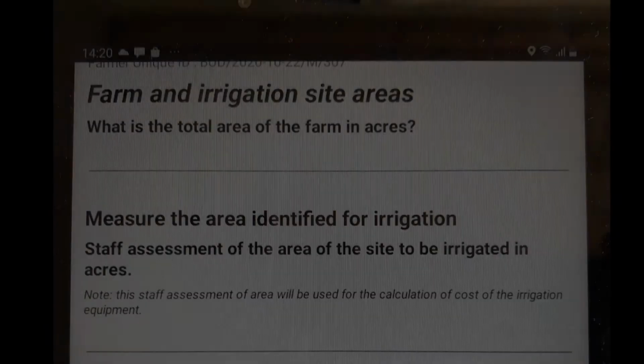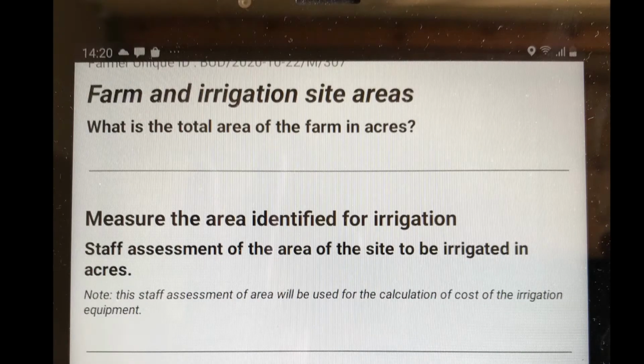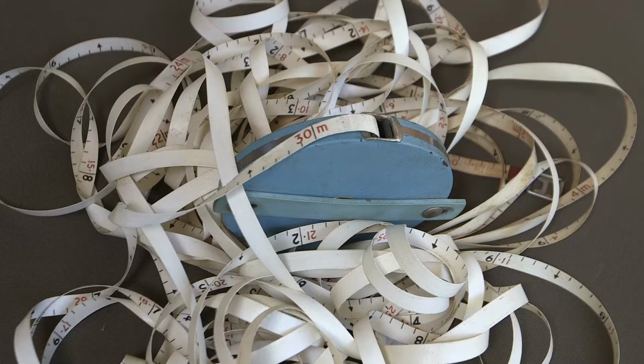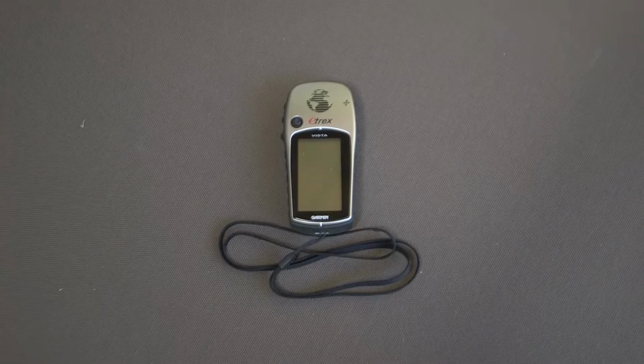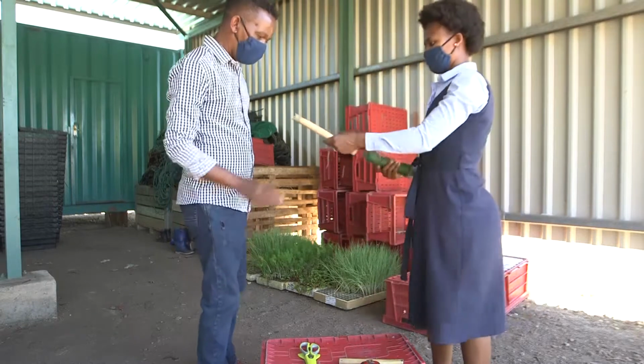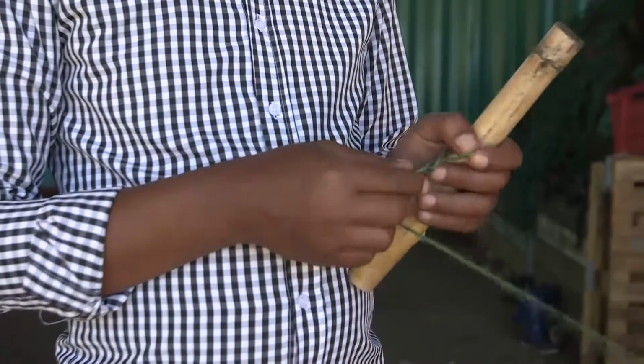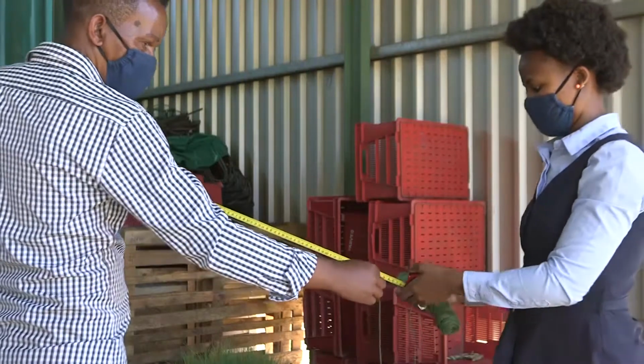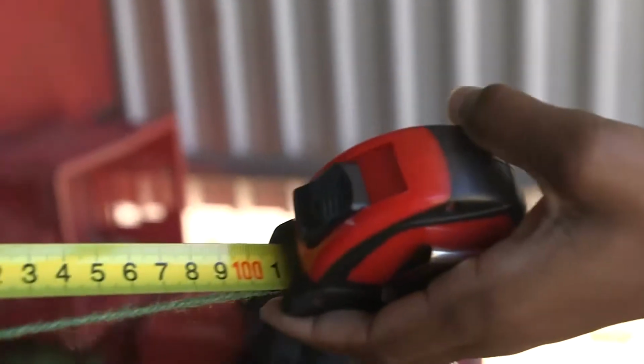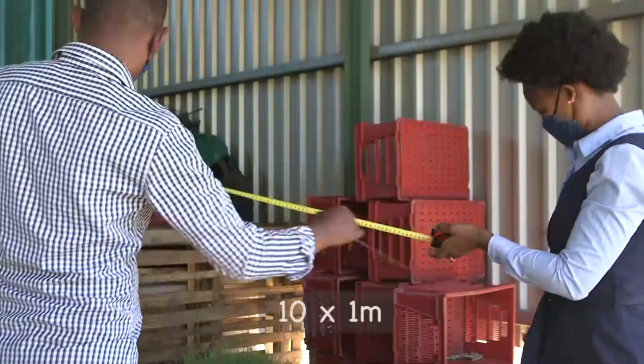The IrriTrack app requires that you input the area to be irrigated in acres. You will be required to do a manual measurement of the field to calculate its total area. The best way to do this is with a fiber measuring tape, preferably 30 to 50 meters, or with a GPS handset. However, if you don't have either of these, then a good option is to prepare a 10-meter length of string in advance. Today, Ruth and Joshua will be demonstrating how to measure using a 10-meter string.